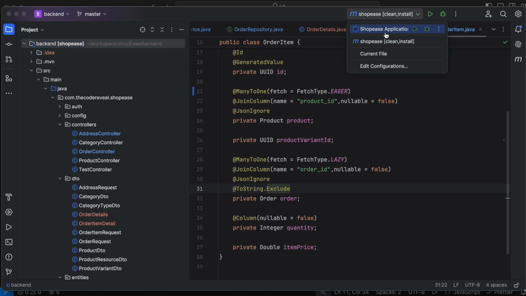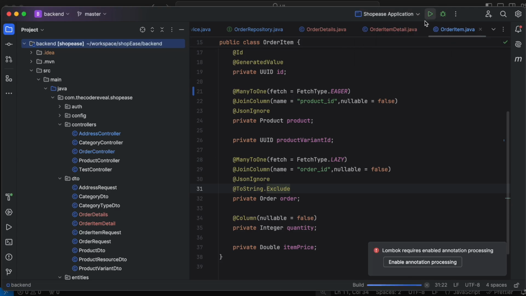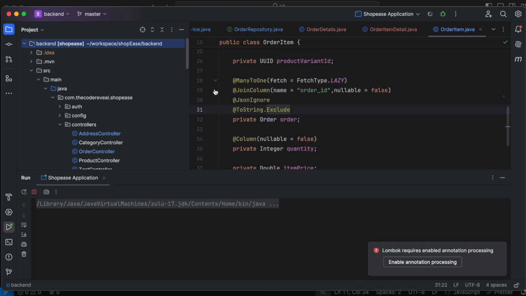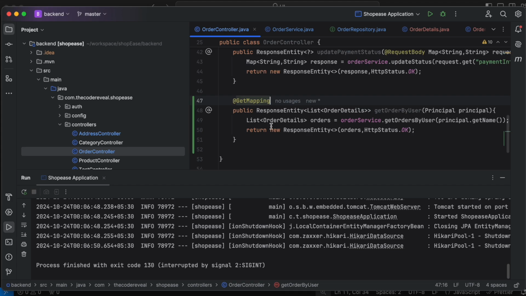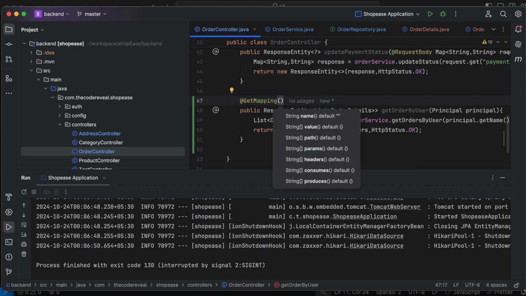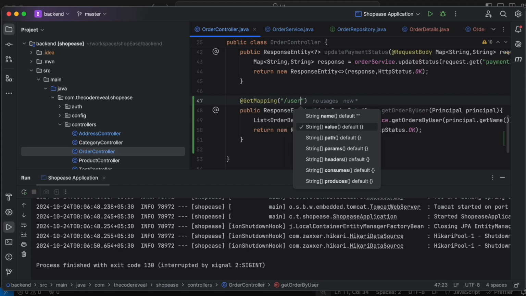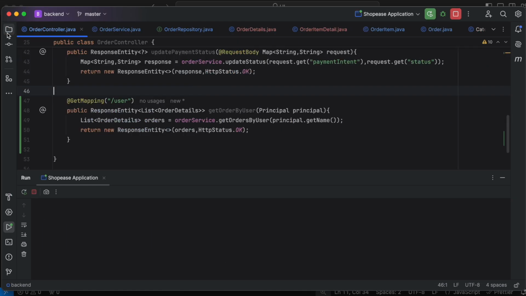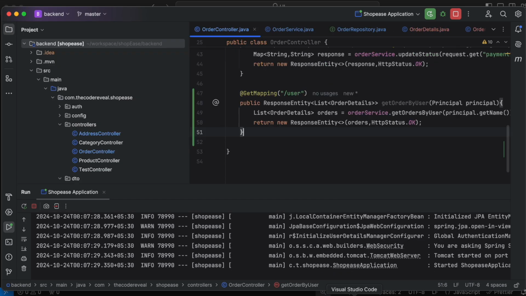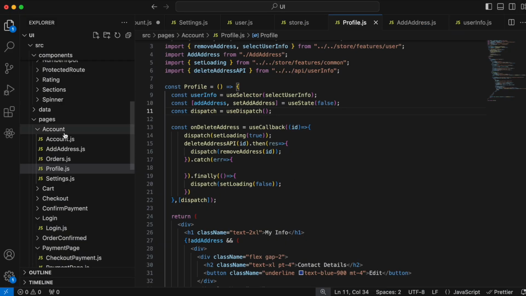Now let's start this application. Also in the order controller here we need to map it with the URL. So after order we'll give the URL /user. Now let's start this application. Okay, so let's go back to the UI code.